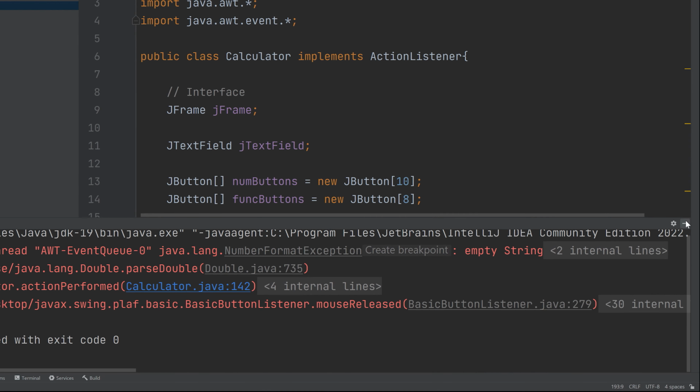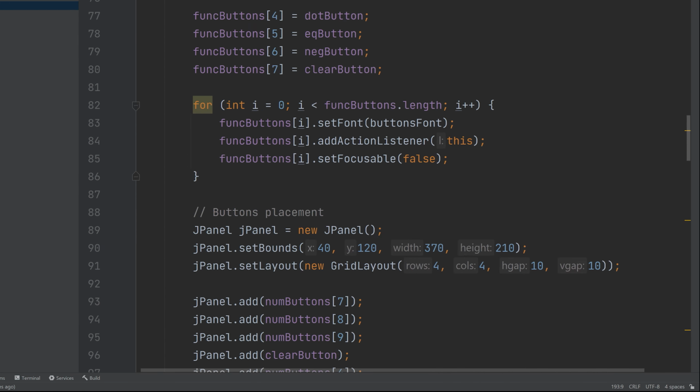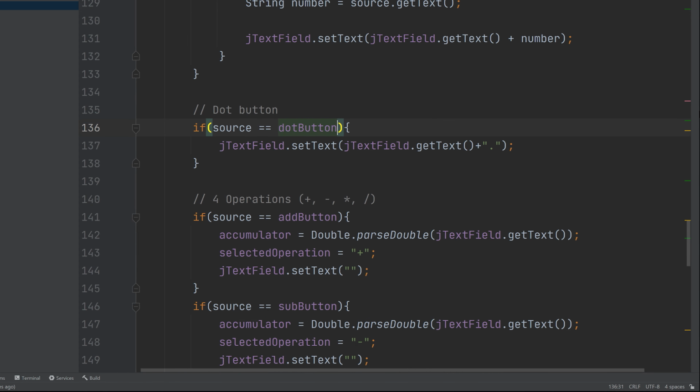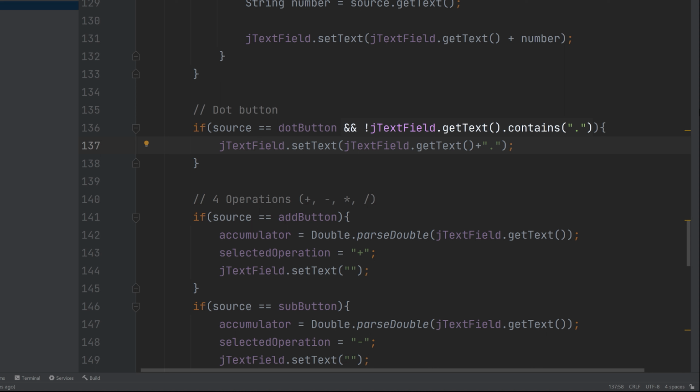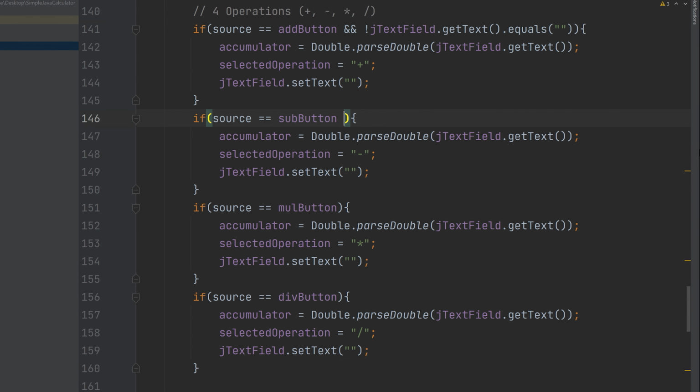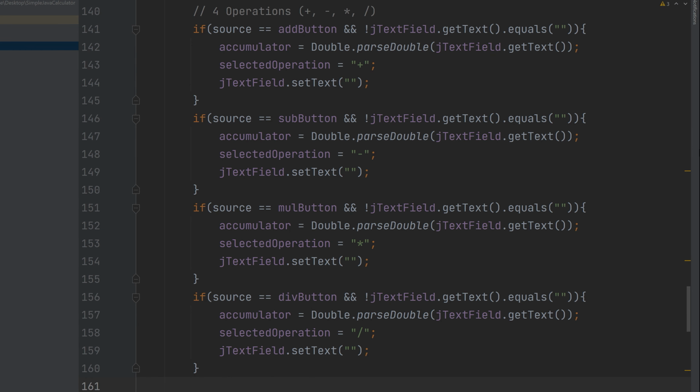For the first one, it's enough to ignore the input when a dot is already inside the text field. To do that, we add a condition to the if statement and check if the dot is already present by using the contains method. For the operations, we need to make a similar change. We only want to enter the if statement when there is something inside the text field. To check that, we use the equals method and we enter the if statement only when the value inside the text field is not equal to an empty string.